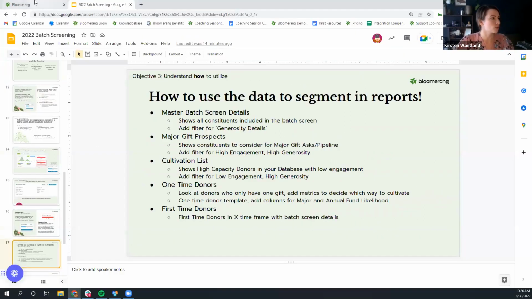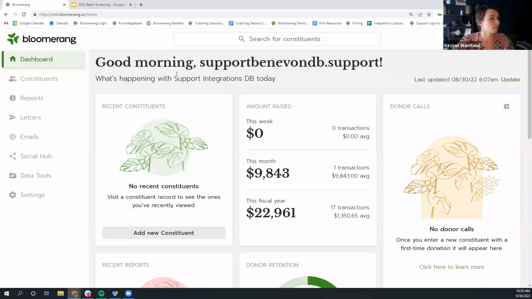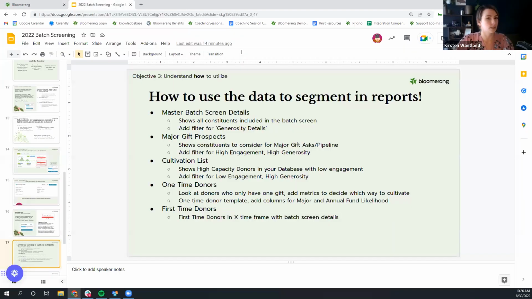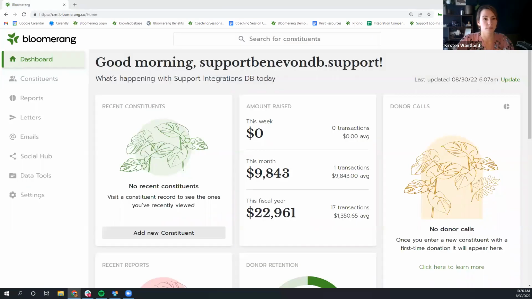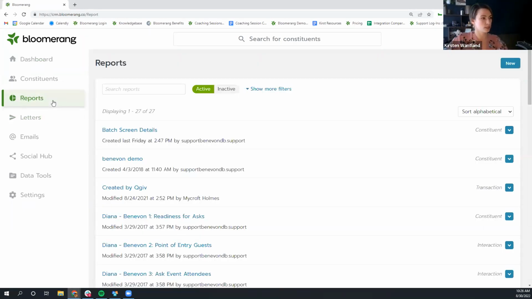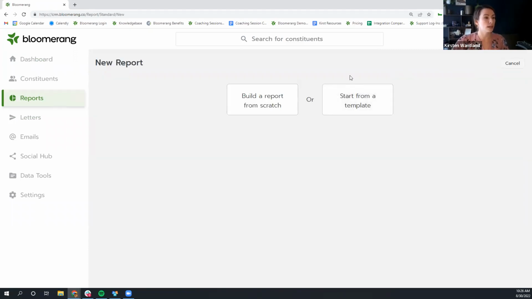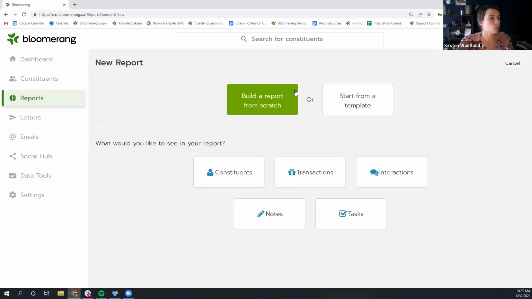Okay, so I'm going to jump over to our database here, and we are going to get started. We're going to head to our report section, and I will do my best to verbalize what I'm doing in some report logic, but do feel free to check out a lot of our other Academy resources specifically on reporting. So if I go a little too quick, feel free to check out some of our other resources on reporting. So I'm going to build a report from scratch.